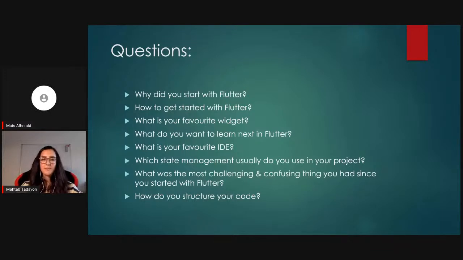Yes, that's right. So we have another question here from Budur. How do you use XD to design? How do you see using XD to design our UI for beginners?